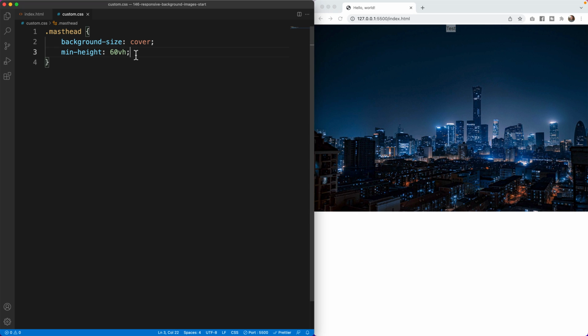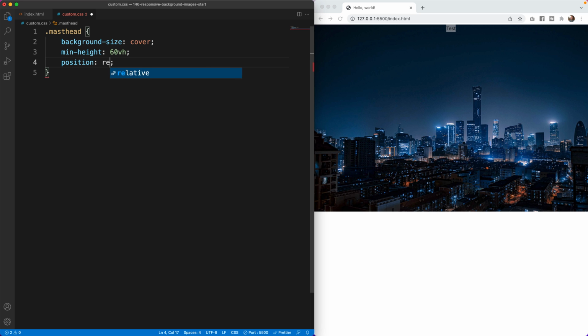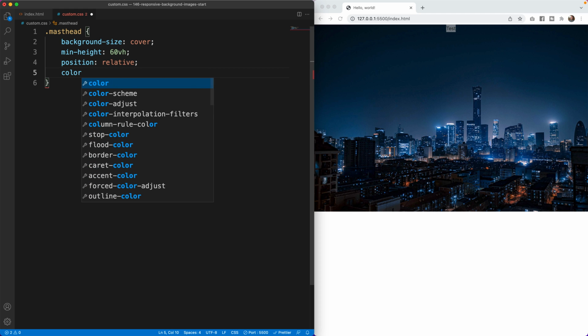Perfect. After the 60vh, I'm gonna say position relative. We're going to bring in a color overlay that's going to be absolute, the same size as the previous parent, which is the masthead. And I'm going to change the color of the type to white.